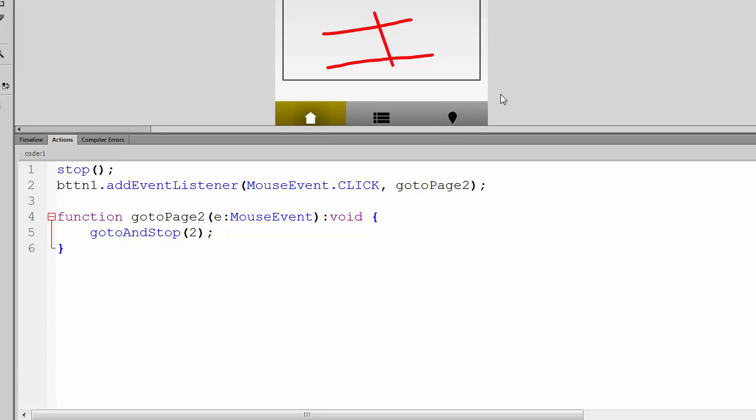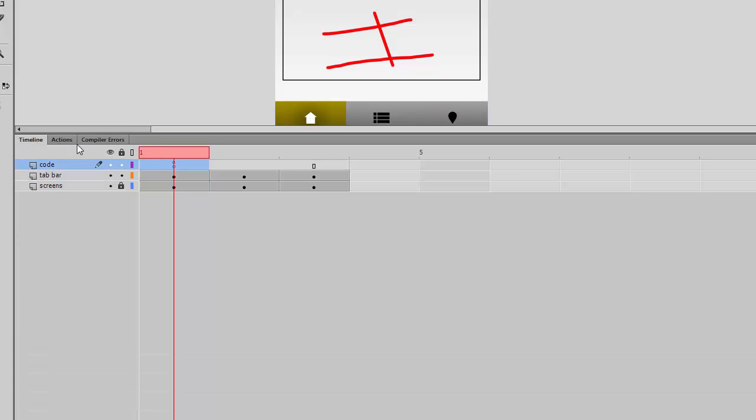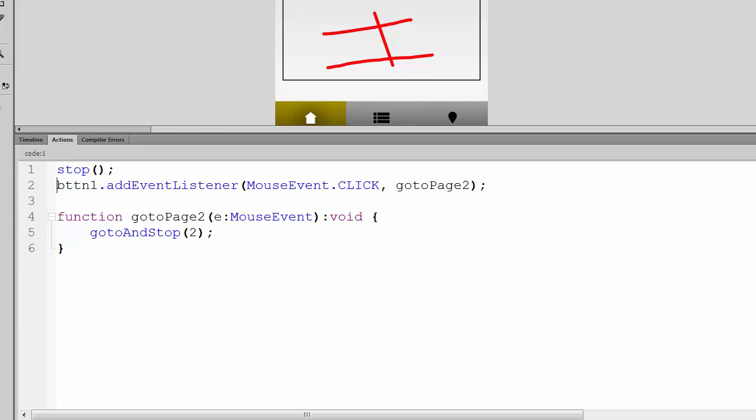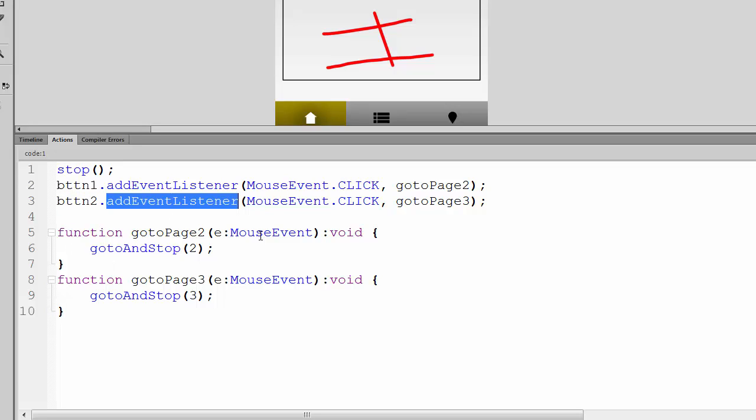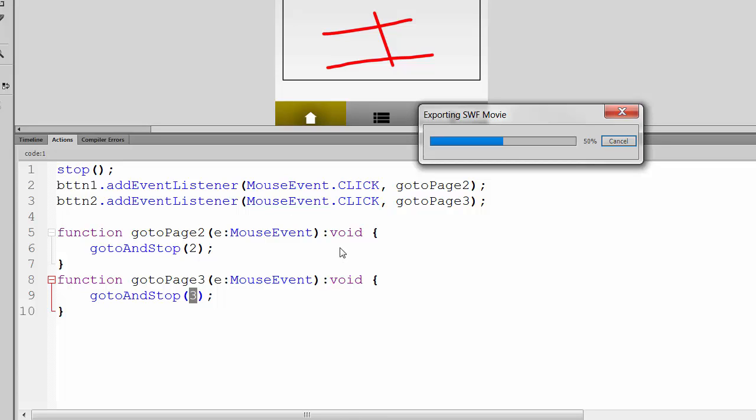Let's go ahead and make it so that when we click button 2, it goes to frame 3. So I'm just going to copy this line of code. Button 2 should go to page 3. Now, we need to have a function called goToPage3. Okay. So, button 2, we add an event listener. When the mouse is clicked on that button, we're going to call the goToPage3 function. The goToPage3 function calls the gotoAndStop function, and it tells it to go to frame 3. So let's go ahead and hit Control Enter, and I want to give it a try.